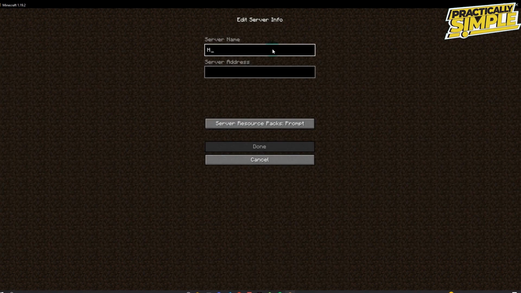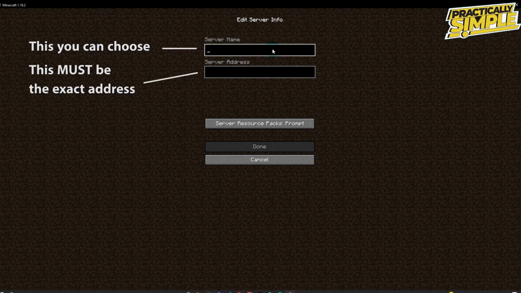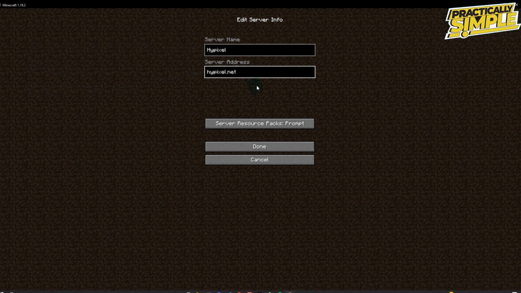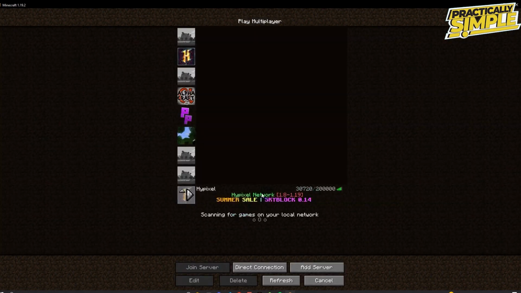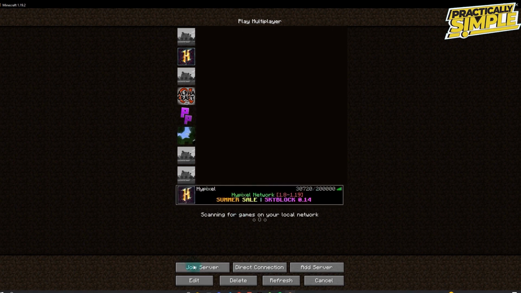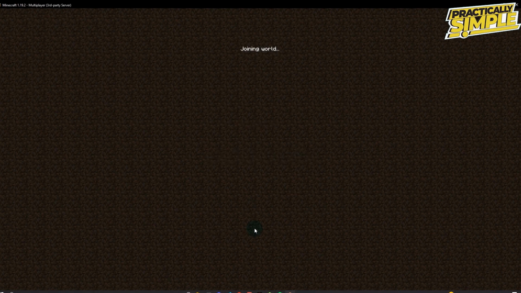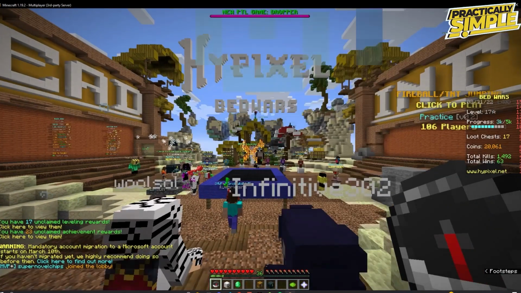You could type in Skywars if you mainly play Skywars, which is a type of Minecraft mini game on here, but I'm just going to type in Hypixel. Then the server address has to be the exact address that Hypixel uses. Hypixel's address is hypixel.net, and this works. But if you typed Hypixel space net, this server address wouldn't work because it's not correct. Many different servers have different addresses, with suffixes like .net and .com. We can click done, and you can see the server is added. We can either double click on that to join, or click on it and click join server. You'll notice we load in, and we are on the server with lots and lots of other people.